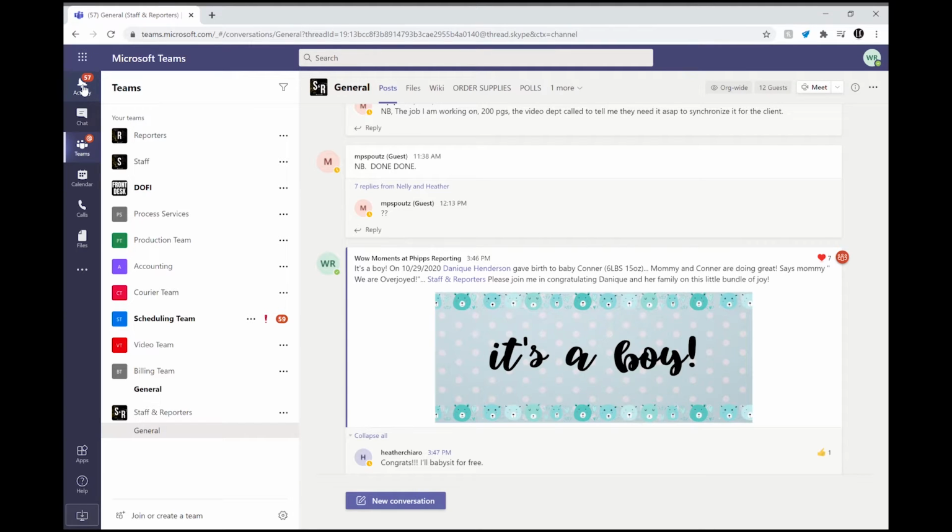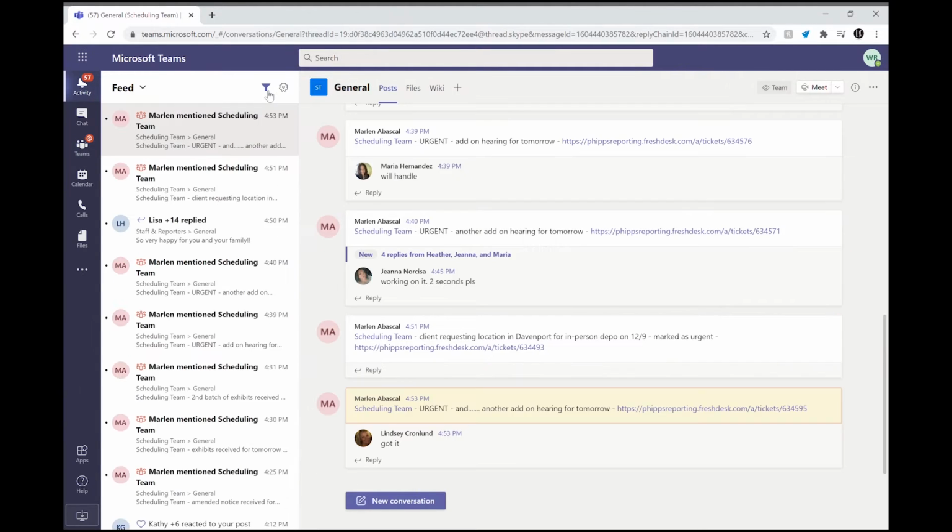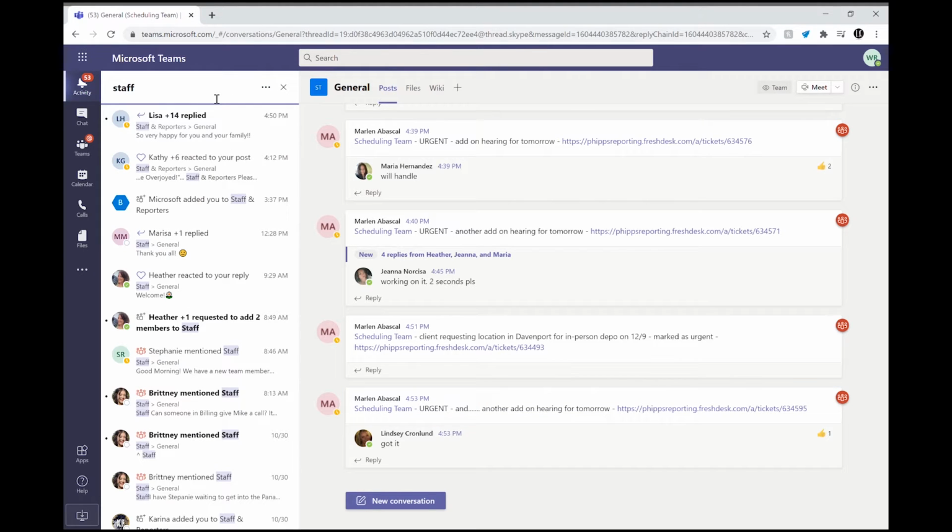You can also check your notifications at the top left icon. If you click here, you can even filter your search so you can find what you are looking for with ease.